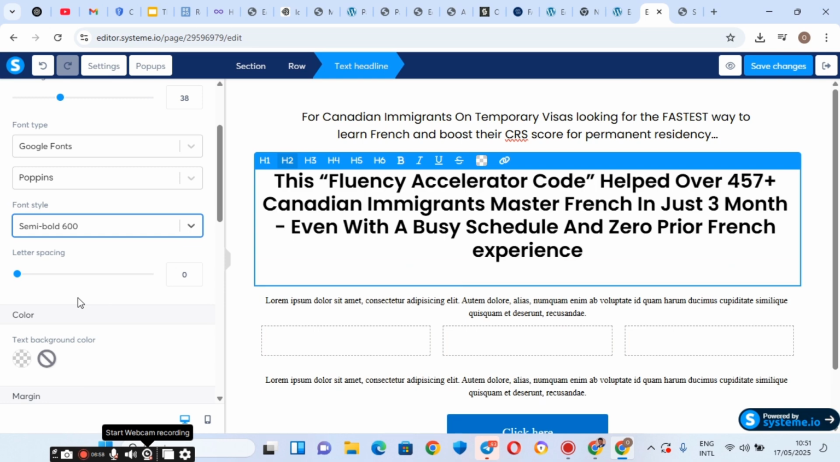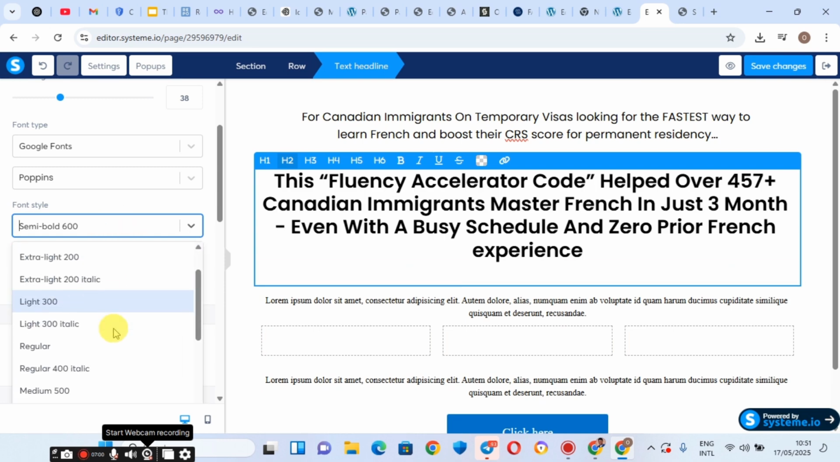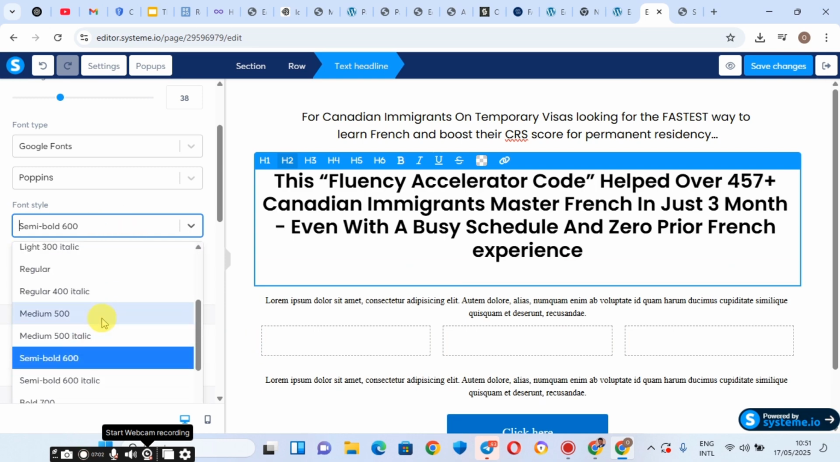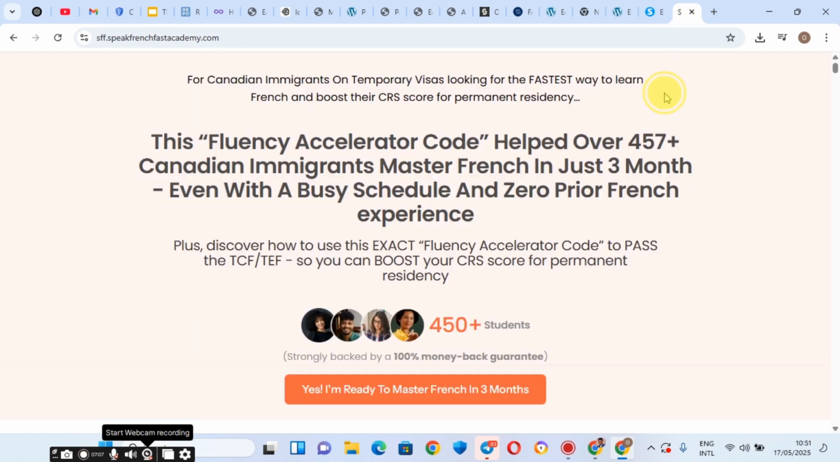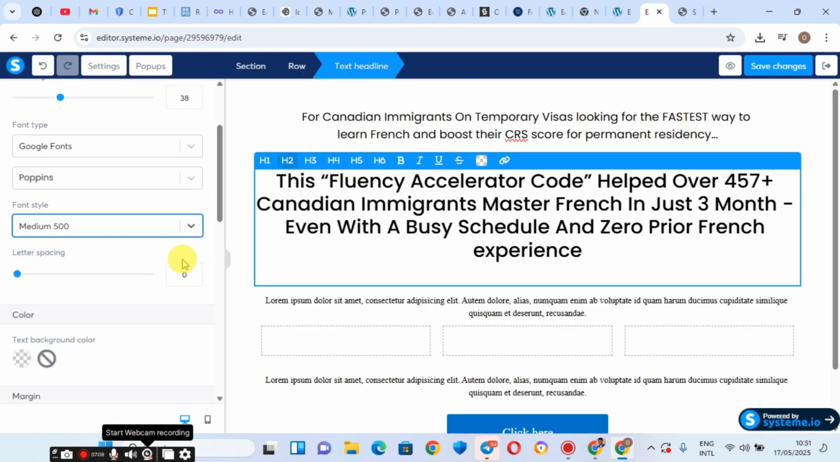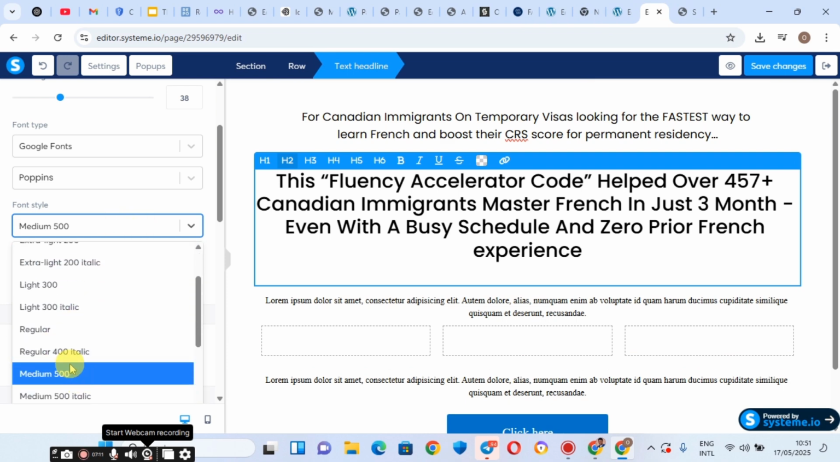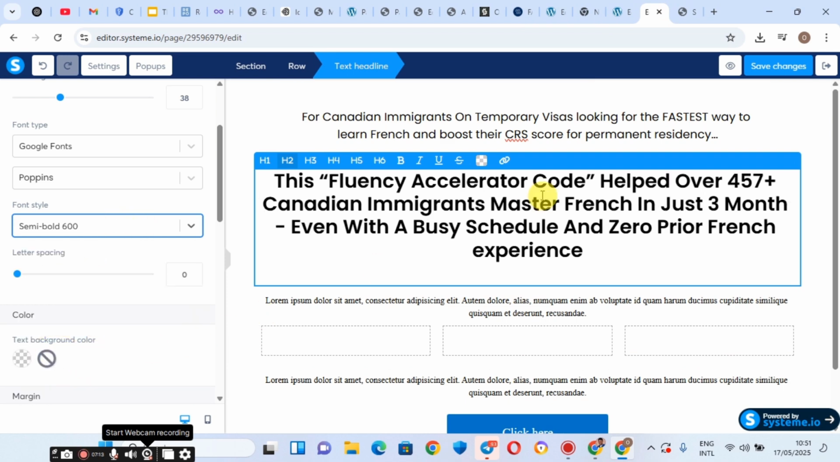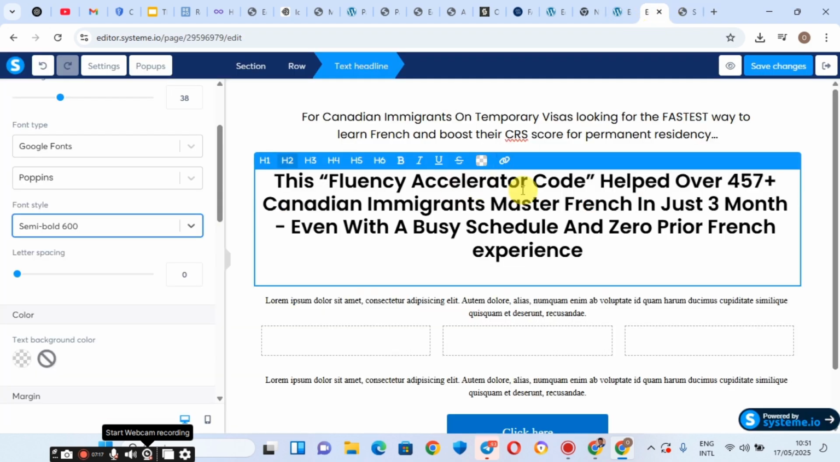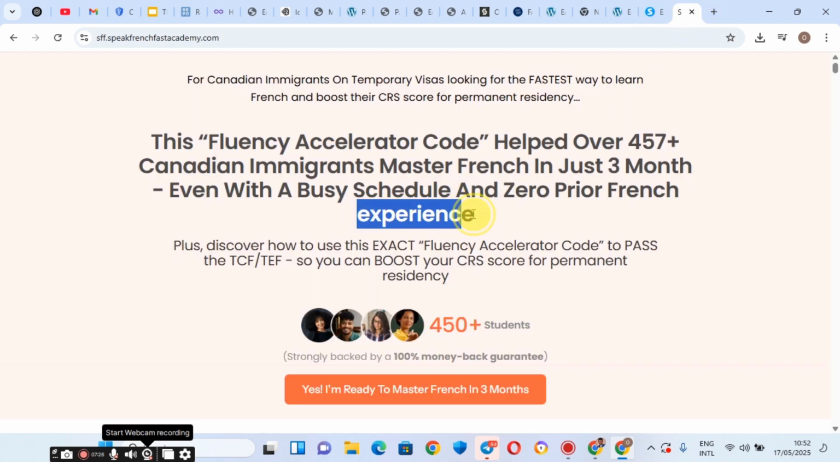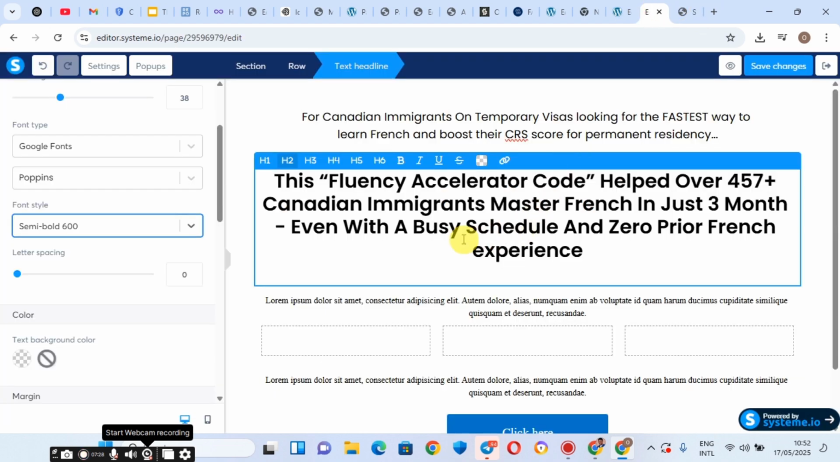All right, very cool. Or do we have 500? Medium 500. All right, I think this medium does the job. Okay, that 600 does the job better. Semi bold 600. Very good. Now let's leave this one as this. I thought we should reduce the size, but no, this is even giving us the perfect size. You can see that this experience is standing alone here, also in the same thing.